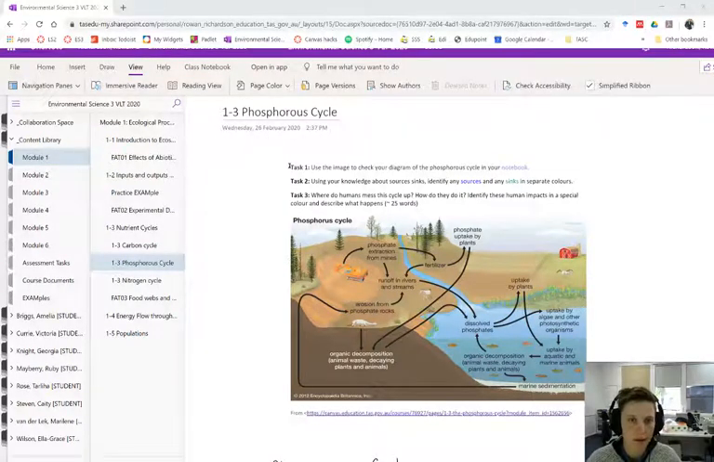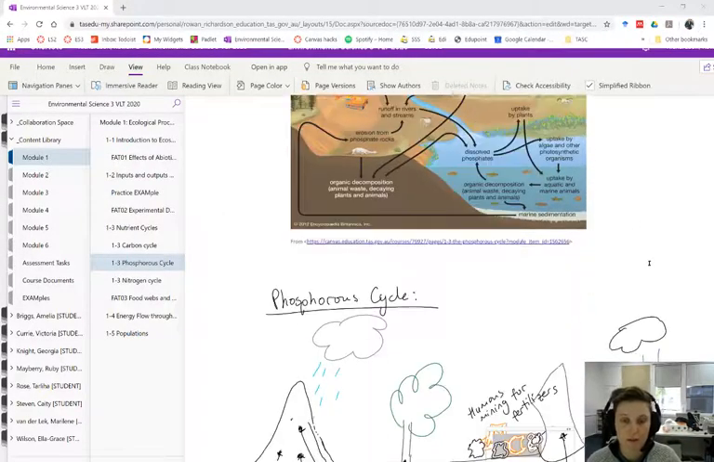So we're looking at the phosphorus cycle now. Again, I'm in the content library, module 1, and I'm in phosphorus cycle. I've got 3 tasks that I have to do. I have to draw a rough diagram, I have to identify any sources and sinks, and I have to identify where humans can impact on this cycle.